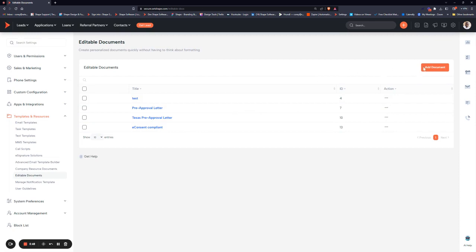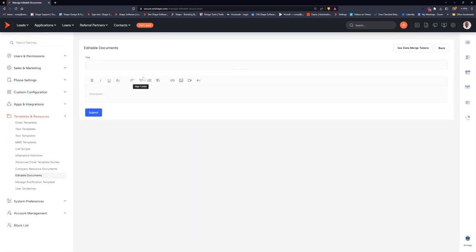To create a brand new one, all you do is hit Add Document, give it a title, and then put in any information that you want as your pre-approval letter. You can insert your logos using the image icon, insert any links using the link icon here, as well as videos too if you want to include a video on your pre-approval.